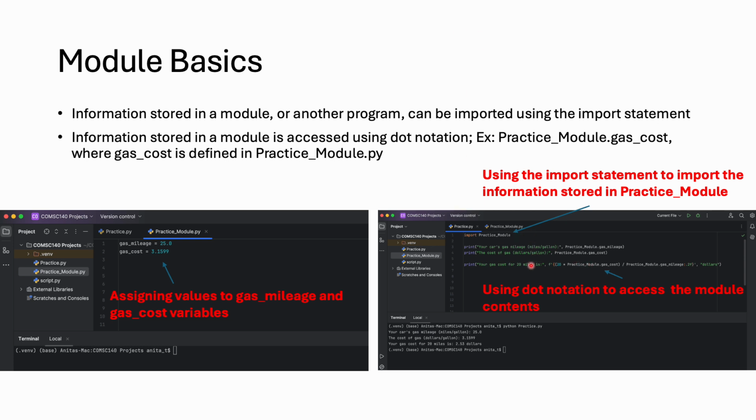We output the statement of your car's gas mileage is followed by the value for the variable gas mileage. We use dot notation to access the value stored in the practice module. Additionally, we can operate on this information to obtain a new output as shown in line 6 of our code. Here we implemented an expression that utilizes the value stored in the gas cost and gas mileage variable to obtain the price of gas for a usage of 20 miles, with the output expression shown here.